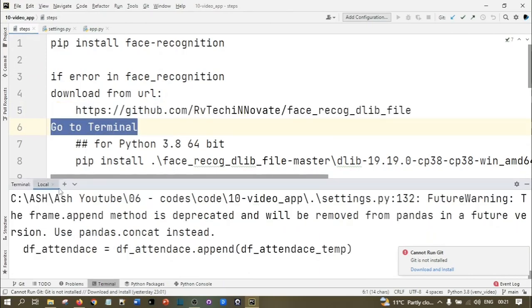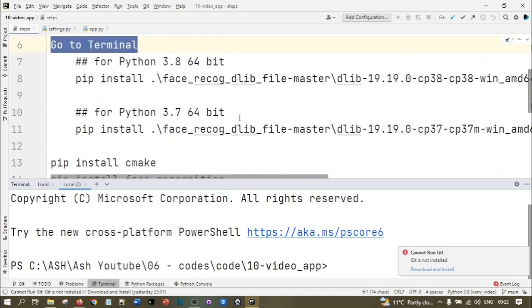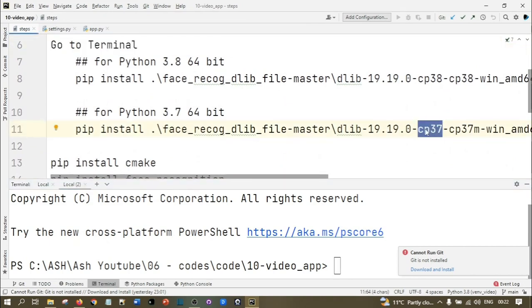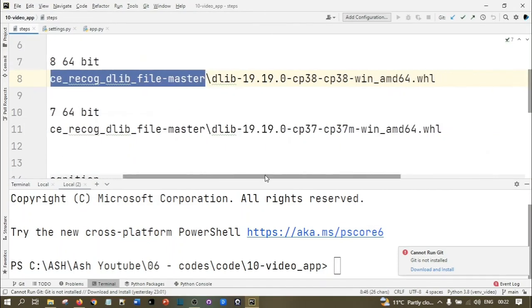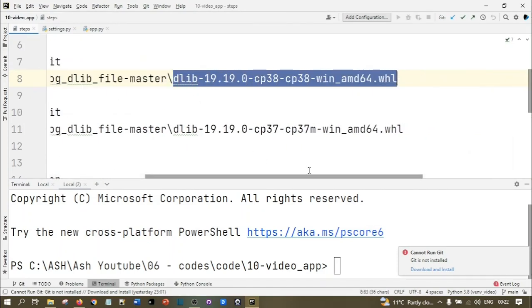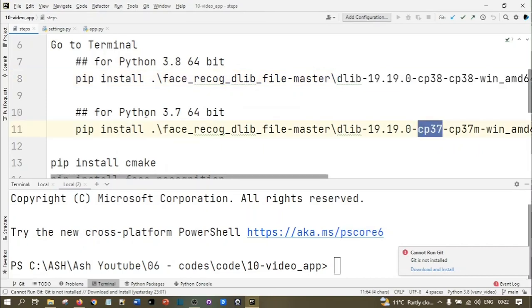Here in the terminal, you just need to type: if you are using Python 3.7, then you need to call the cp37 file. Otherwise, for Python 3.8, you need to call the cp38. So you need to write pip install and then the face recognition master wheel file. Just go inside that particular folder and call this wheel file. This has to match your Python version: cp38 for Python 3.8 and cp37 for Python 3.7.